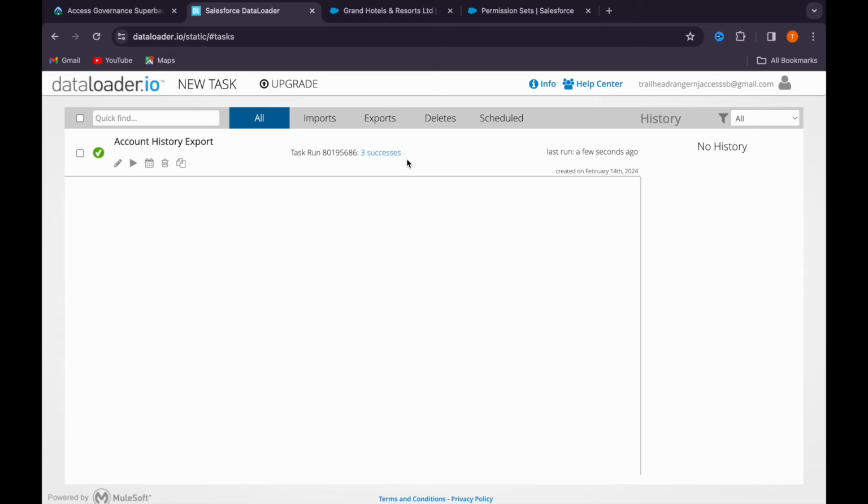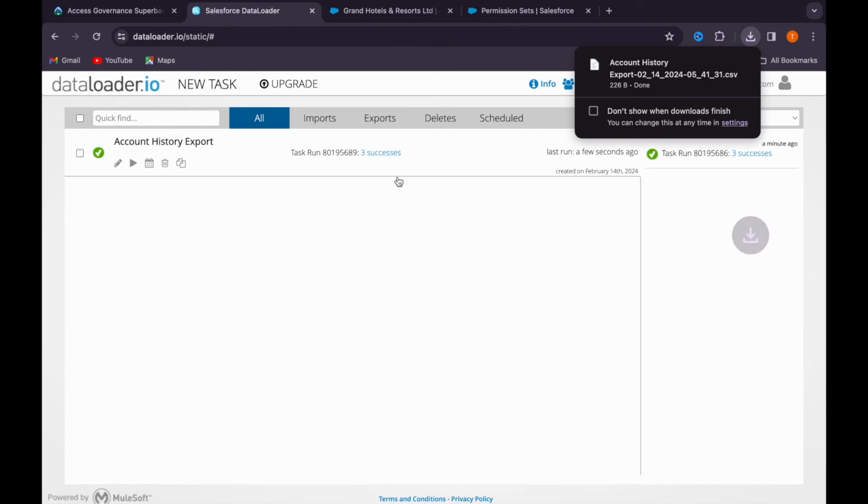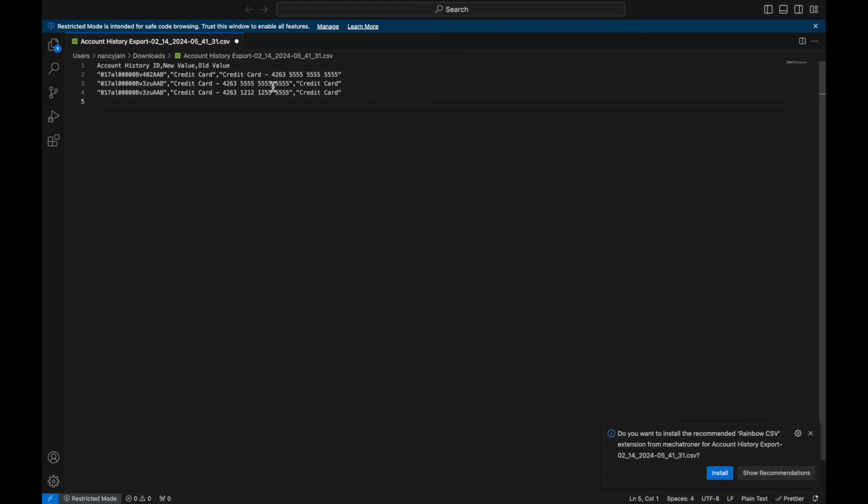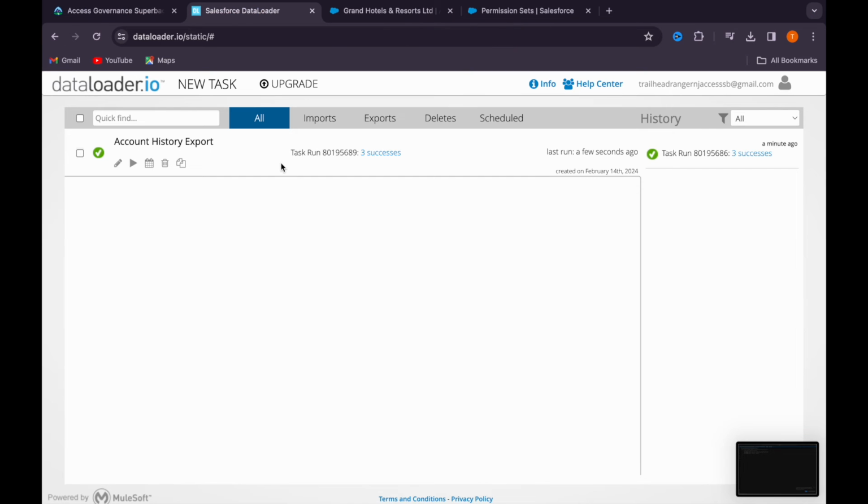Now we have all three record successes. We will click on three successes and we'll open the file. After opening the file, you might be seeing it like this, having three records. You might have opened the file in your Excel sheet, so you just need to remove the last record and save the file again. And in case you don't have Excel like me, you can open it in VS Code and then also save the file by removing the last record, and then move back to dataloader.io.